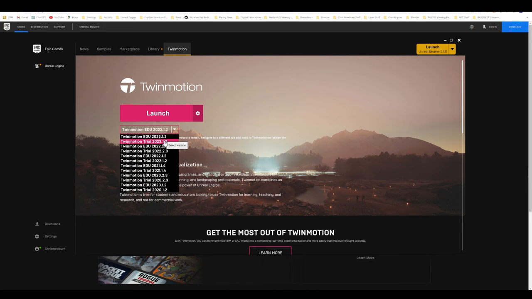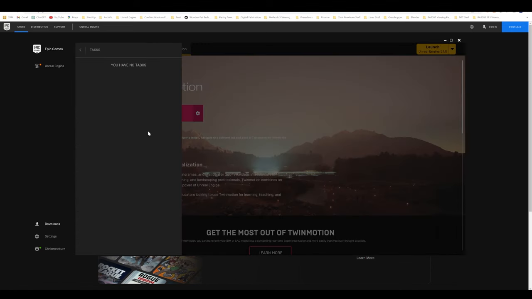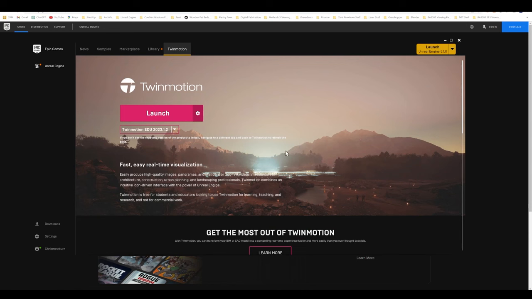So at the time of recording this video, I'm on 23.1.2, and so I would just click on install. Once you click on install or download, it'll start downloading in here, and then when it's ready to go, this will change over to launch. Sometimes you might need to, even after it's finished downloading, close out of the Epic Games launcher and then relaunch it again to be able to see this launch button. And then once we've done that, don't click on launch yet, because we've still got one more step.